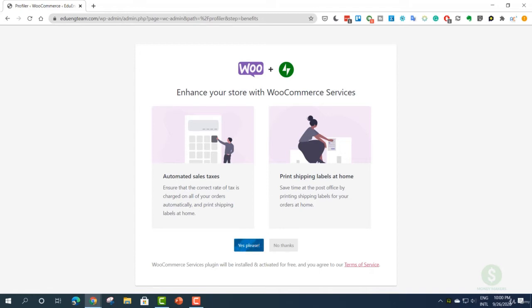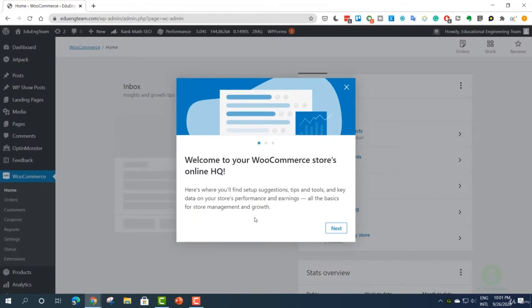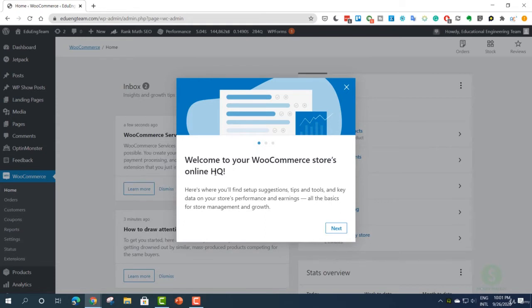Now, you'll find a number of useful settings that you can edit in the WordPress dashboard for your WooCommerce website. You can edit the settings that you just configured easily. Now, as you can see, this is the welcome message. Welcome to your WooCommerce store's online HQ or headquarters. Here you'll find setup suggestions, tips and tools, and key data on your store's performance and earnings. All the basics for store management and growth.